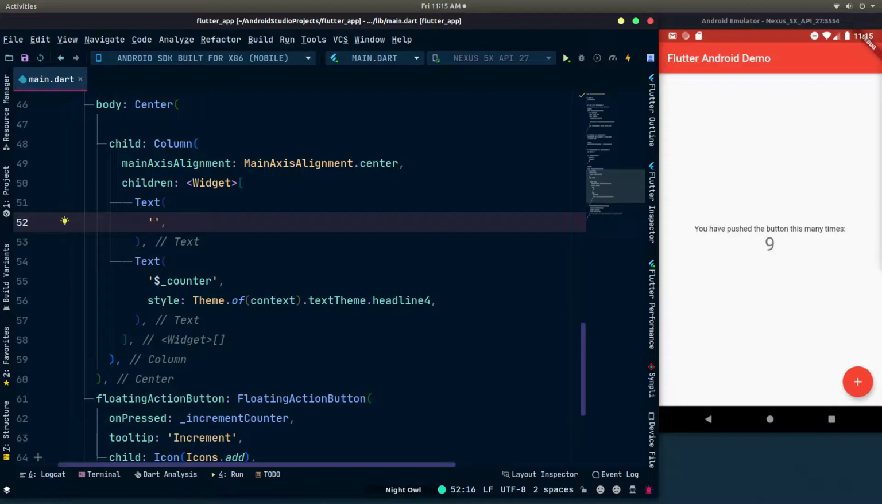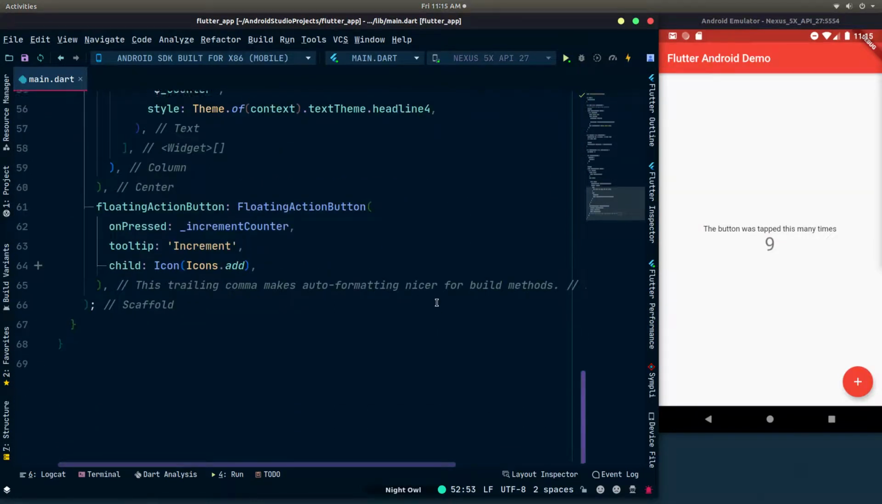the button was tapped this many times. Okay, so I've changed it to the button was tapped this many times. I'll hit hot reload and it's automatically changed. So as you can see, you can quickly make changes to your Flutter app.